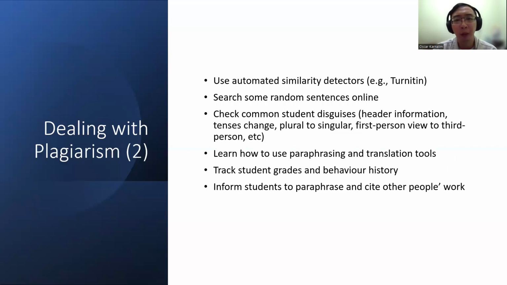And the next one, use automated similarity detectors. I'm aware that some instructors do not use automated similarity detectors because they believe they can detect it manually. But nowadays, I think we need to be as efficient as possible, and having some kind of automated tools helping us can be useful. Turnitin is one of the popular examples, and I know that some institutions might not be able to afford that. So after this, I will show some alternatives for automated similarity detectors.